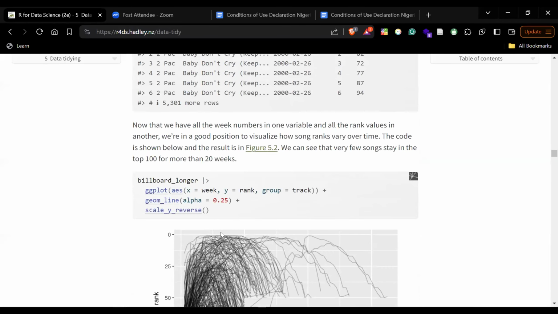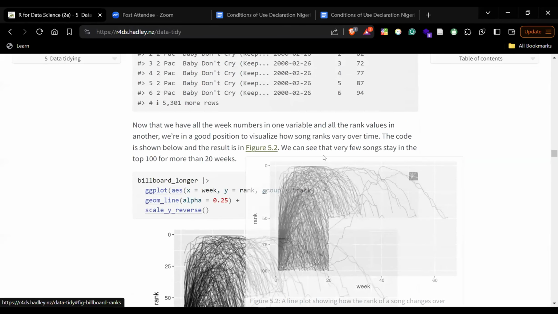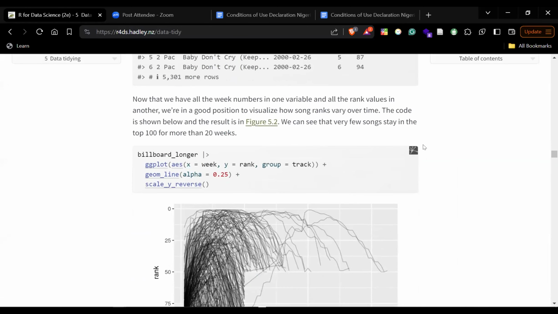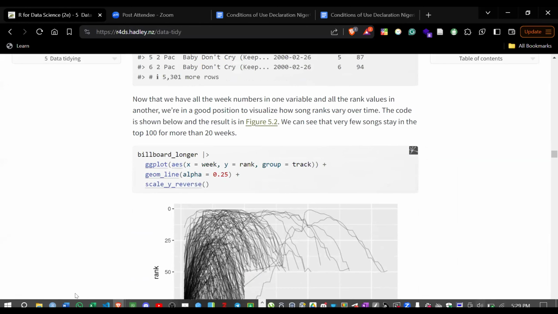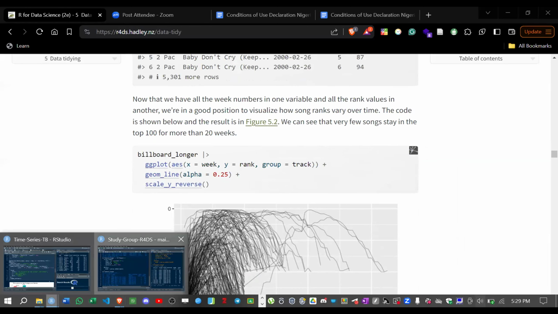So now that we have all the week numbers in one variable and all the rank values in another, we can now visualize how songs rank over time. So we can just come here to visualize how songs rank over time.